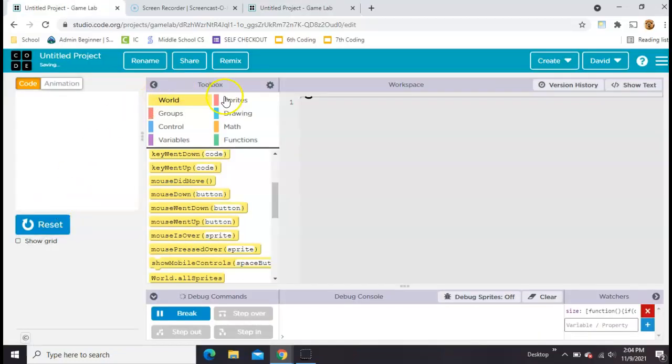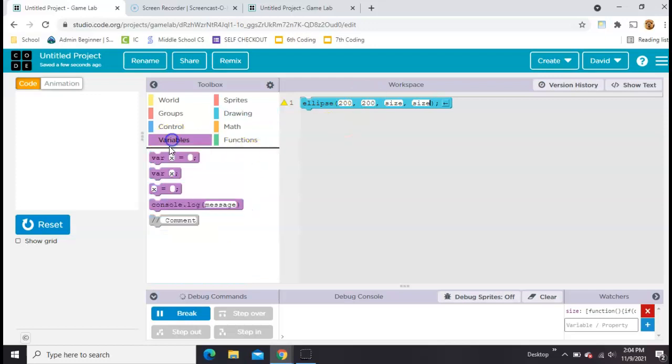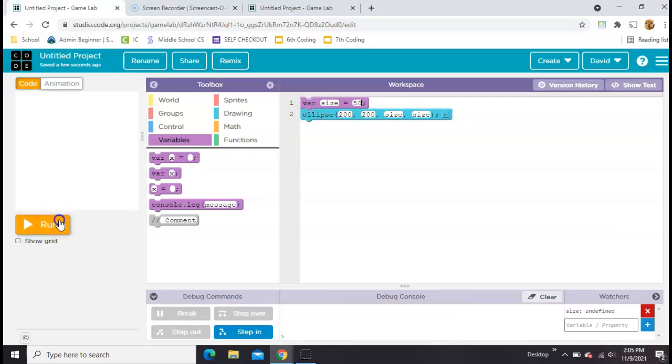We'll start with an empty project in GameLab, and the first thing we want to do is draw a shape on the screen. So let's go with ellipse this time. And the width and the height right here, let's make those both called size. And then we'll go ahead and make a variable above that called size, and we can give it any value. I'll just start with 50. So let's see if that works.